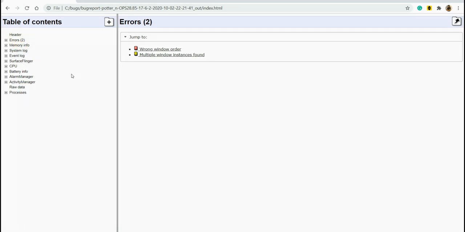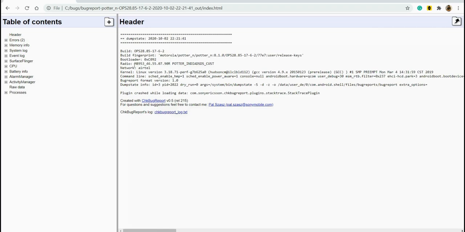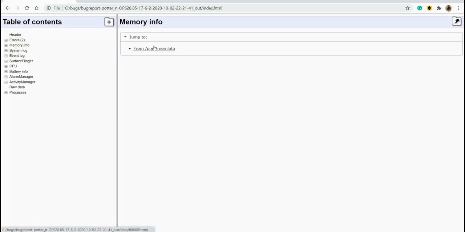You can see on the left hand side different types of information: memory information, system log, event log, SurfaceFlinger related, CPU related information, battery information, alarm manager, activity manager, and the list of processes running in your device. The header will give you the build fingerprint, build details, build number, kernel details of your device, and the timestamp at which the bug report was collected. Next we'll go to memory information.